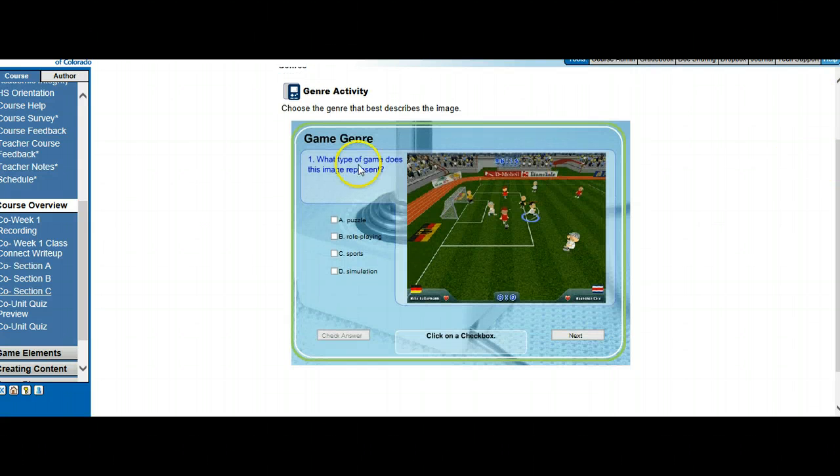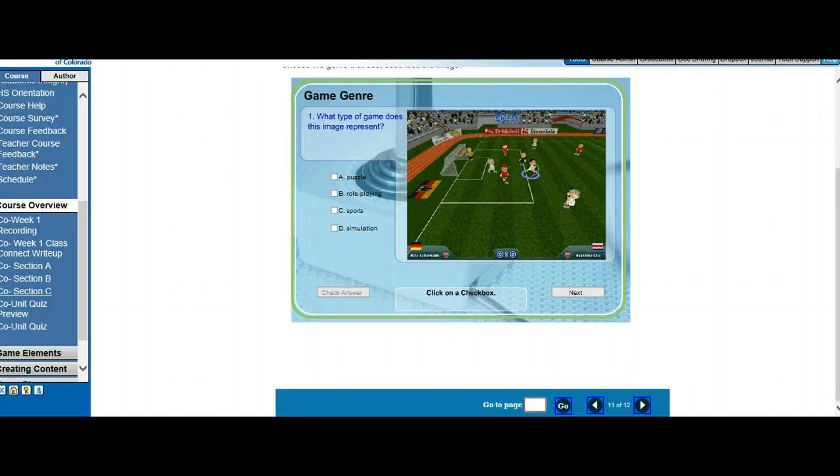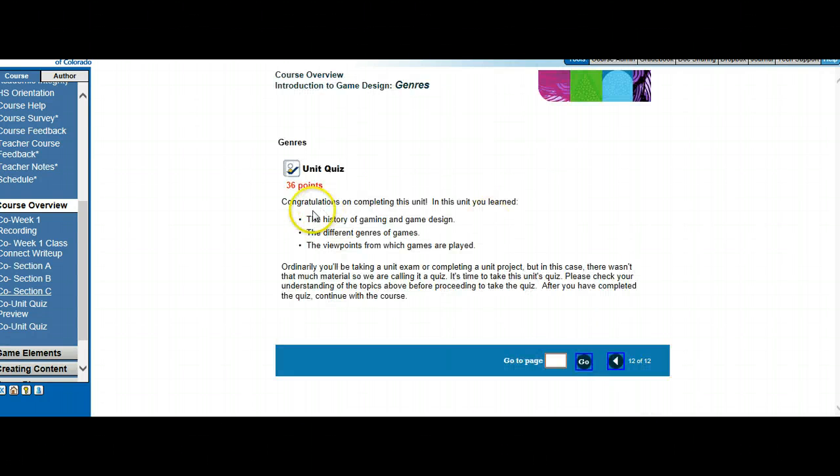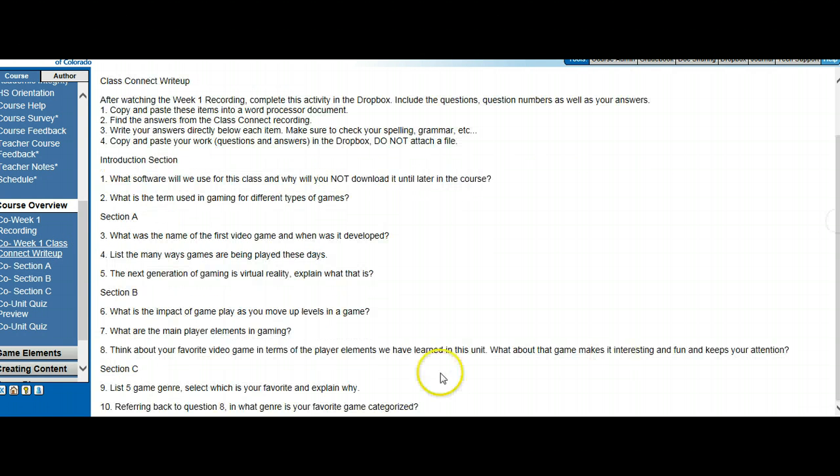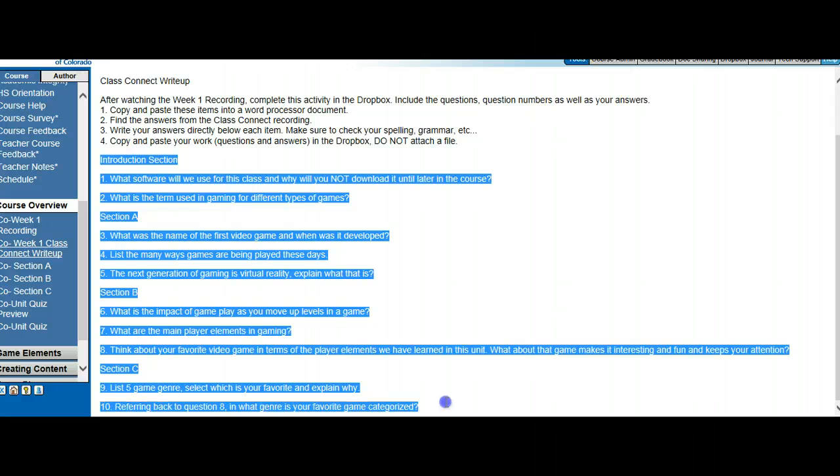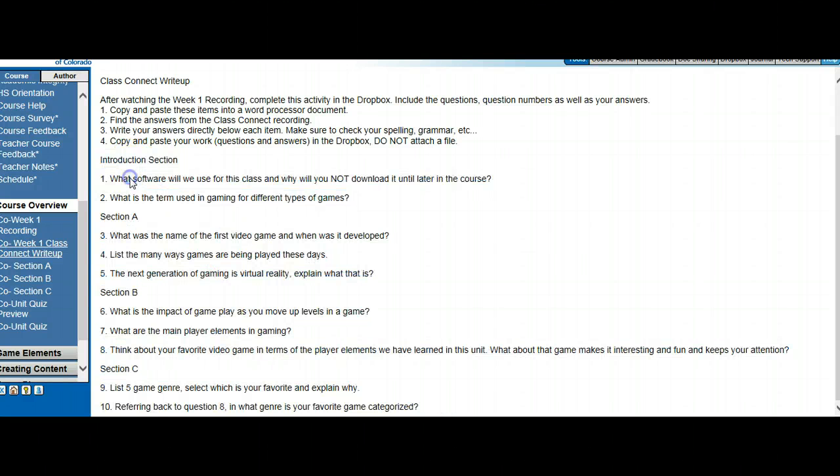Here's a genre activity. Go through this to see if you can identify different genres. And then finally, the unit quiz, and we'll talk about the unit quiz in a minute. So we've gone through this whole unit. If I go back to the write-up, you'll see in section C down here, list 5 game genres, select which is your favorite, explain why, and then refer back to question 8, because in question 8 you mentioned your favorite game, and what genre your favorite game is categorized in. So we answered all these. Again, you're doing this in a word processor, you're including the questions and the answers, and then you're copying and pasting all that into the Dropbox. Do not attach a file.